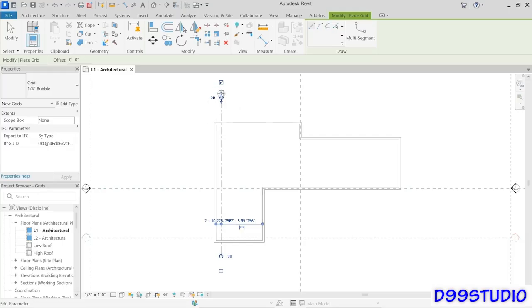Now, it turns out you don't even need to exit the command to change that value. You can simply put your cursor over that number 2. It'll say edit parameter. Click right on it to make it editable text, and then you can type in another number or even a letter. So I'm going to type in capital A, press enter. And now I've effectively renamed that grid.